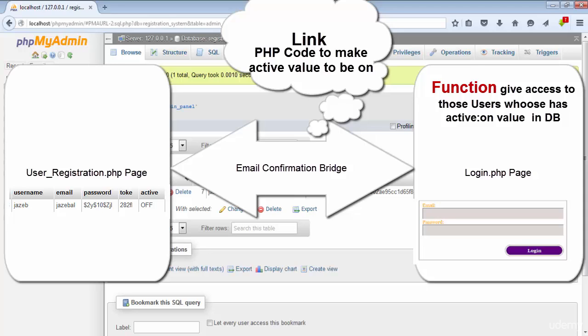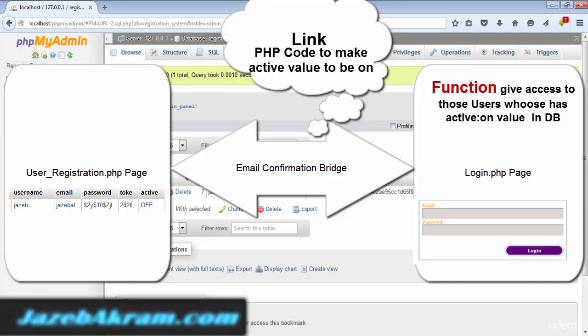So now first things first, we should limit our login page to allow those who have the active column with the on value. So in the next lecture we are going to define one function in our function file that will restrict our login page to give access only to those who have the on value in their active column of the database. Otherwise, ask them to confirm their email address.